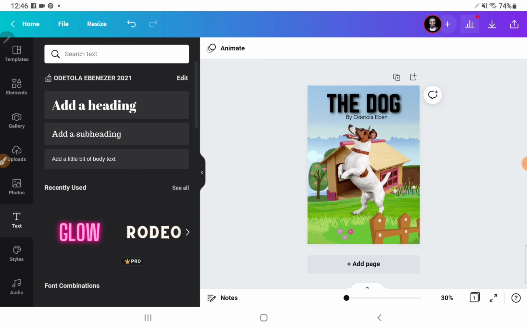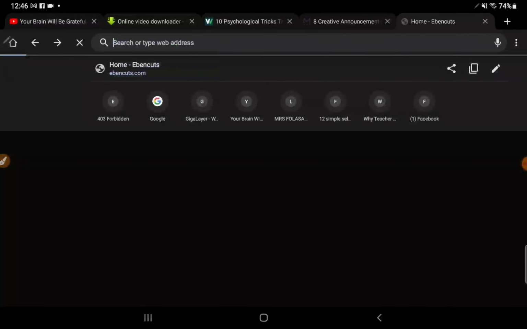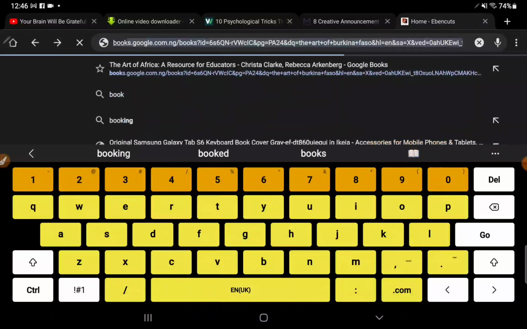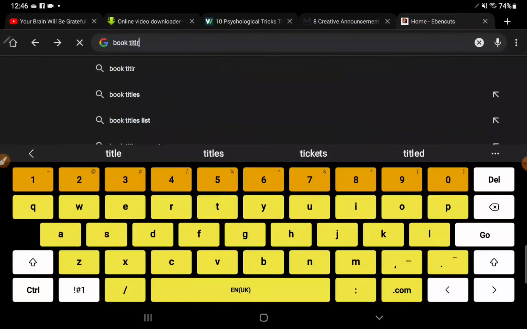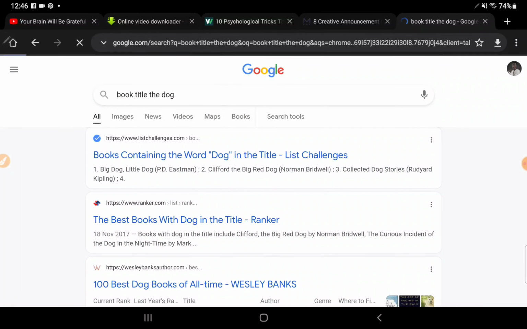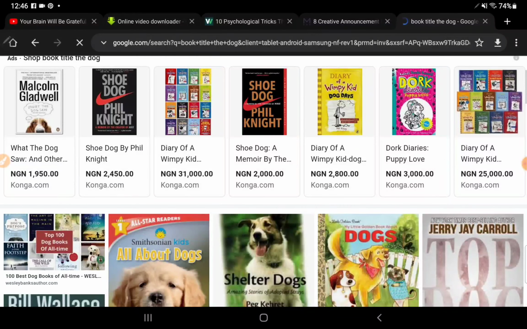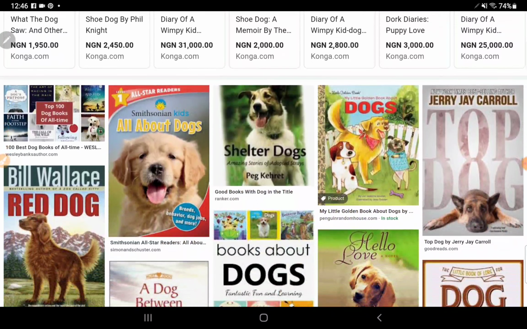Title the what? The door. Huh? The door. I'm not sure. Or let's go on google.com and check a book title. Title the dog. Let's see. Any book title the dog? No book title the dog, so I'm the owner of that book for now.